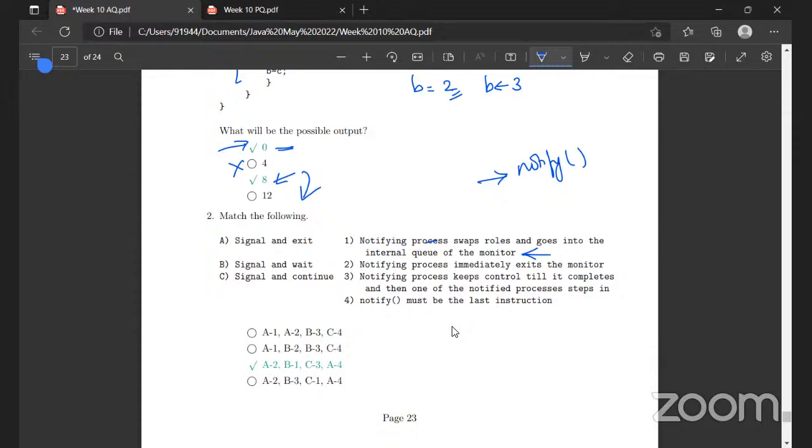Signal and continue is you finish this, you wake up the other threads which are waiting, but you continue with the execution of other steps in the code. In whatever method you are executing, you continue with the steps, and the other method can execute only after you finish execution. You have asked the other threads to be ready, but you will still continue execution and the other thread can start only after you have finished the execution. So that is signal and continue. And Java uses the signal and continue.